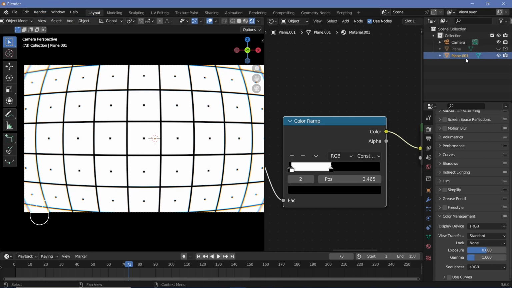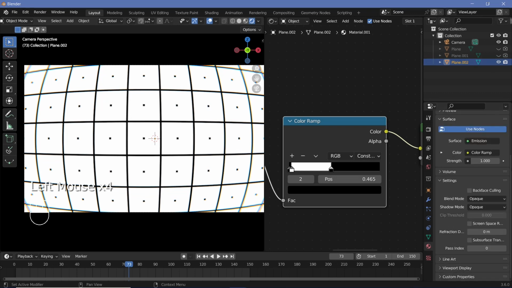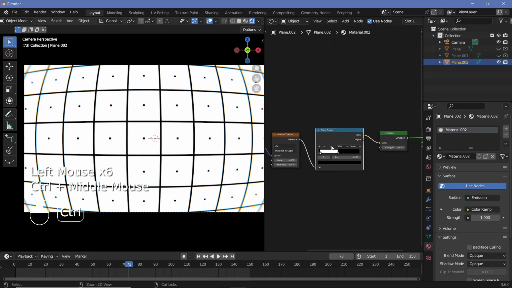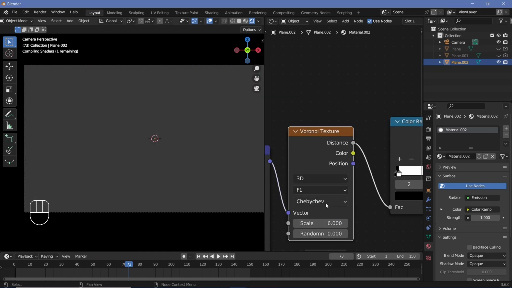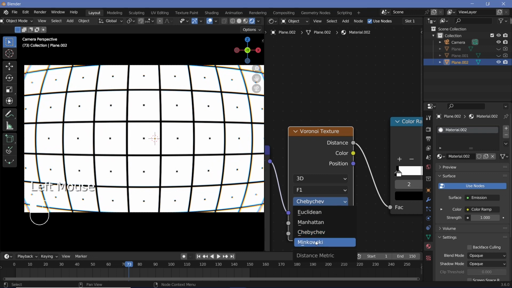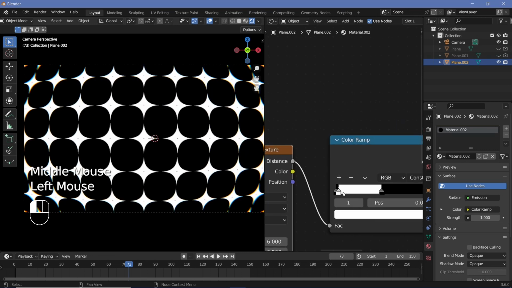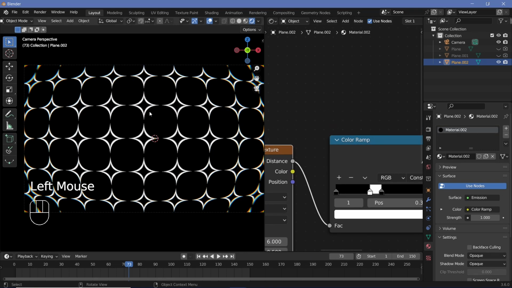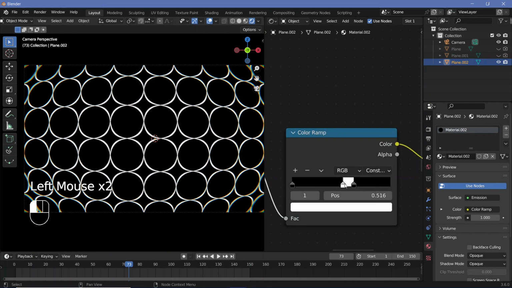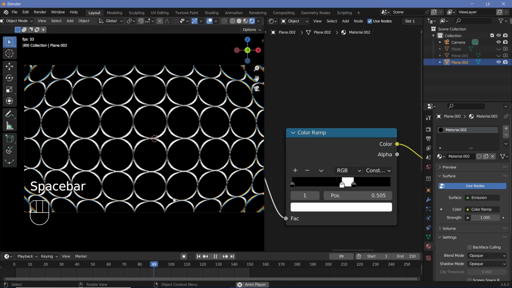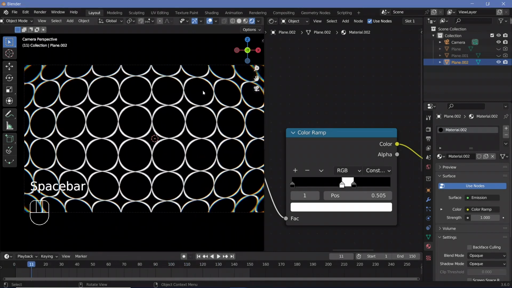Then for variation 3, again, I'll press Shift D to duplicate. I'll go ahead and hide the second plane. For this new plane that I just created, materials, I'll go ahead and duplicate it. And this time, instead of using the distance to edge, I'll keep it to F1 itself, but I'll change this from Chebyshev to Minkowski. In Minkowski, I can go ahead and play around with these sliders until I get these nice rounded squares, which I think looks pretty cool as well. So it's really up to you as to which variations you like and what suits your scenes. But I think this is variation 3.